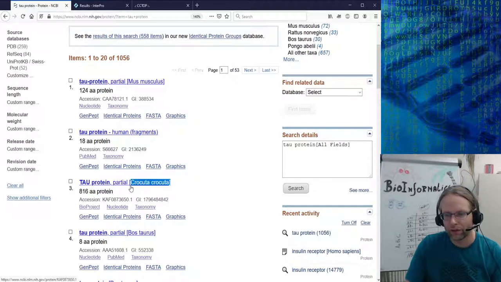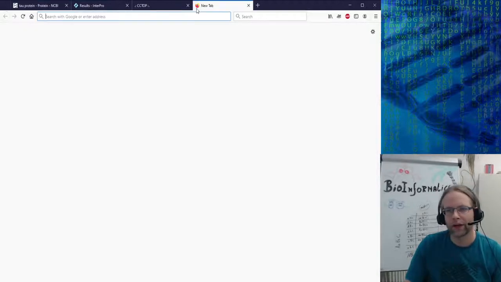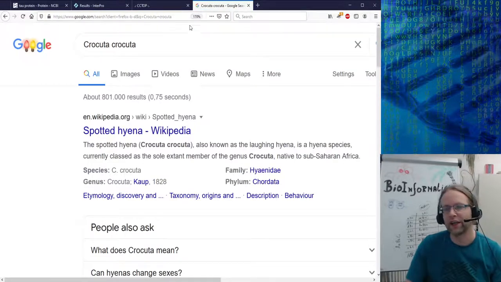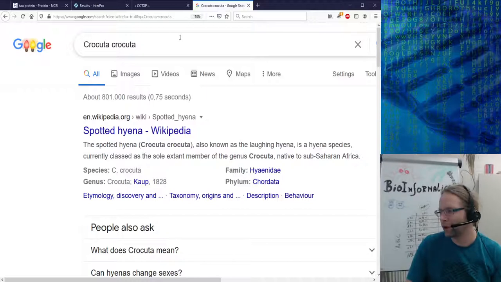I actually don't know what a Crocuta is. I always like to figure out which animal we are dealing with. So, spotted hyena. Who would have guessed that a spotted hyena has such a nice scientific name? Crocuta crocuta. That's better than Homo sapiens. Like, we really got shafted on the scientific name in a way.